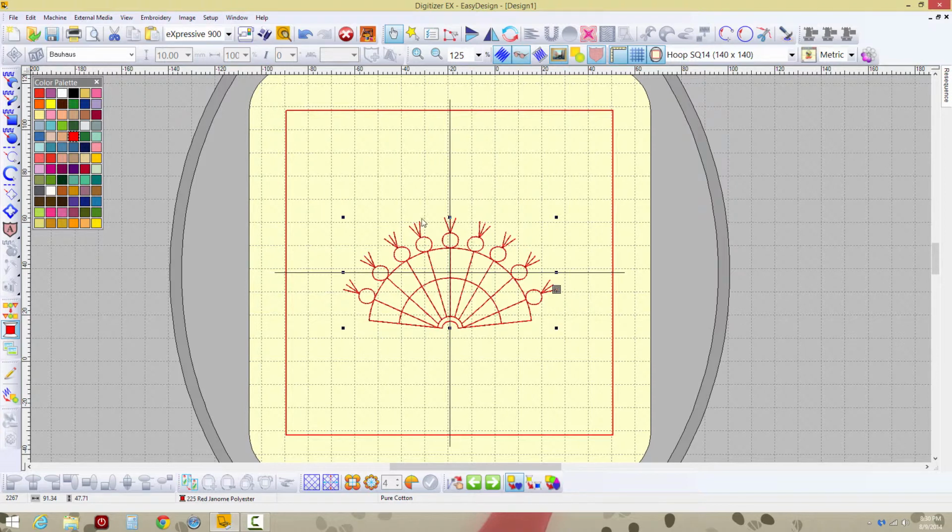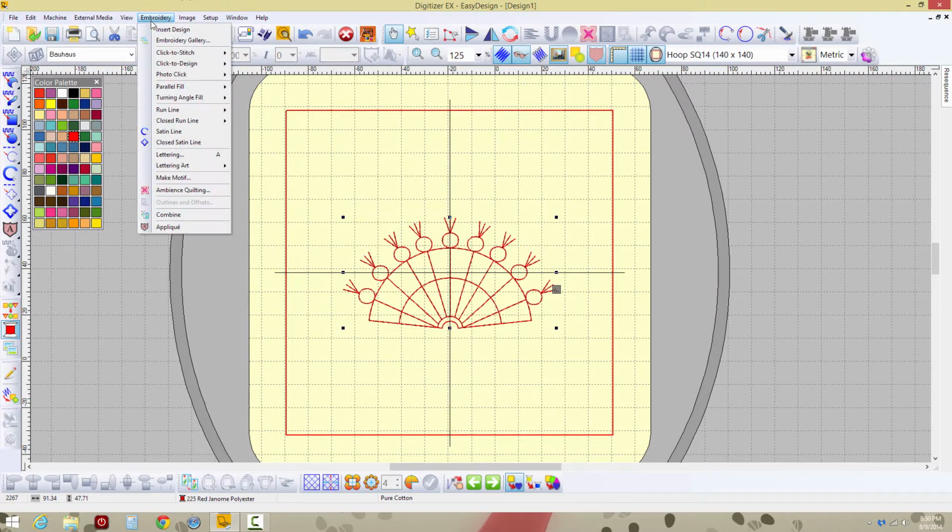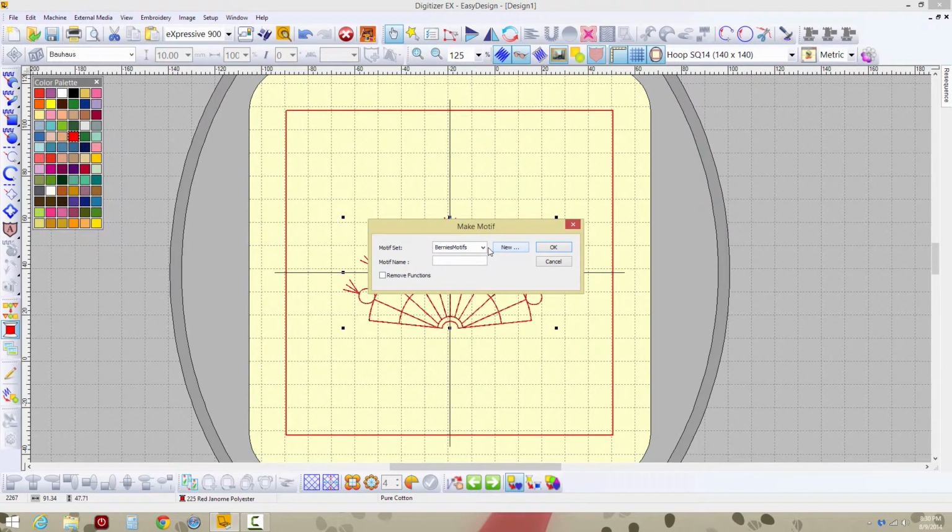So with the design selected that we just created, I'm going to go up to embroidery, and I'm going to say make motif. And you can see, you can make your own folders here. I'm going to just go ahead and say project motif. Give this a name, project 1 motif. Then I know maybe what it was for. And I'm going to say OK.